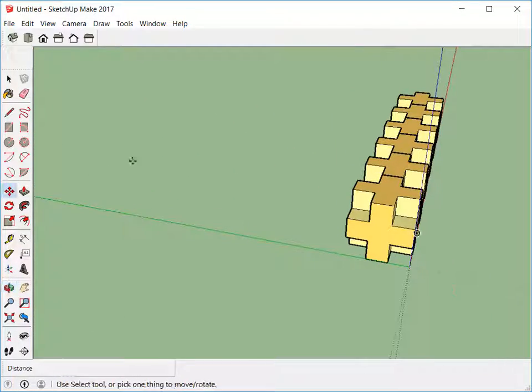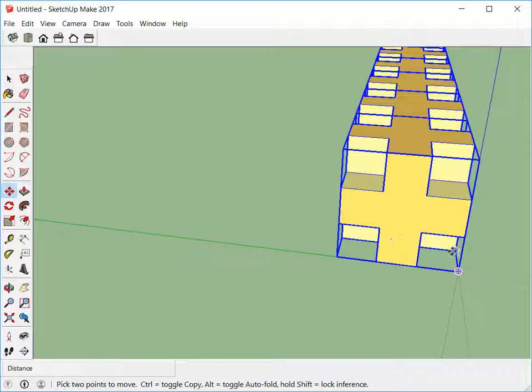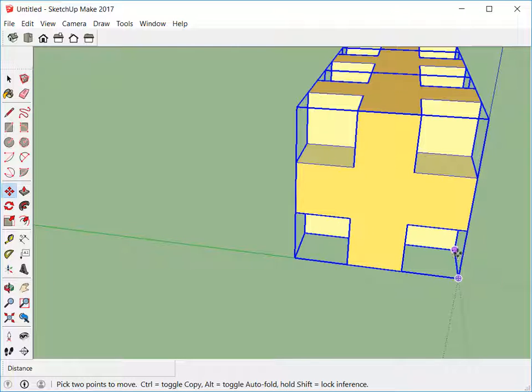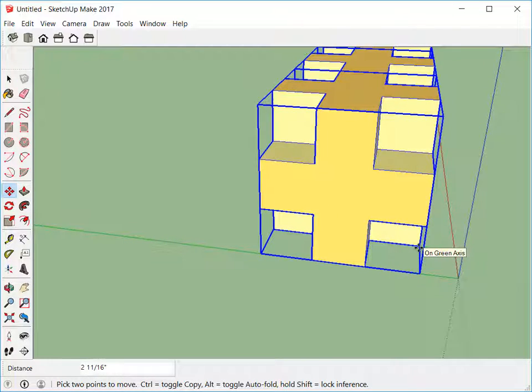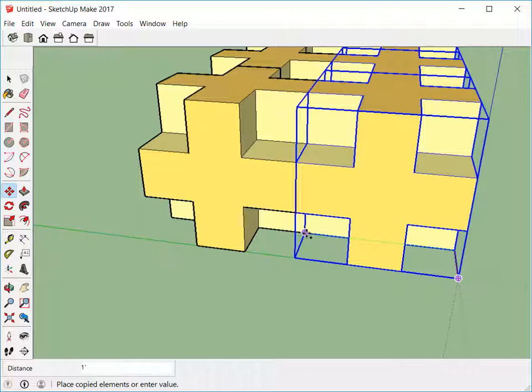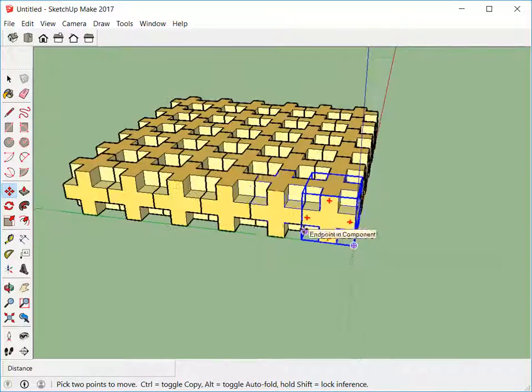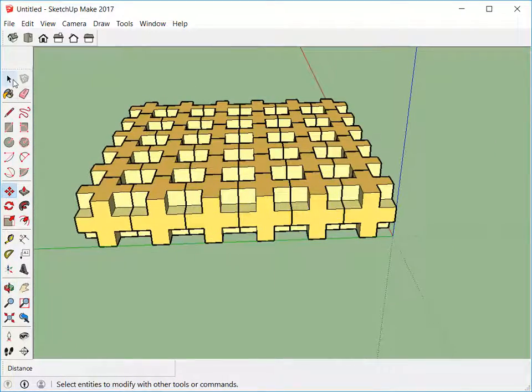Okay, that's pretty good. So now I'm going to do the same thing with all of these. I'm going to get the Move tool. I'm going to grab it right here where it says endpoint. I'm going to move it, hold Control, let go of Control, and go to this endpoint, and then put 5x again. All right. Let's do it one more time.